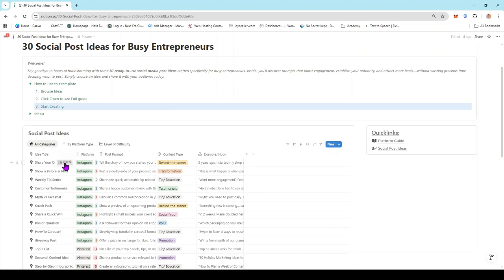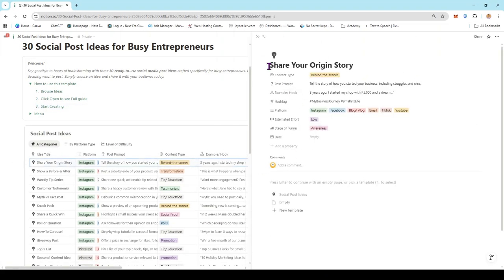Let's try one together. Say we want to create a post using the idea, share your origin story. Here's the post prompt. Tell the story of how you started your business. The content type is behind the scenes, and the example hook is, 3 years ago, I started my shop with nothing but an idea and a laptop. From here, you can see which platforms it works best on, where it fits in your funnel, and even suggested hashtags to make your post discoverable. With all this ready for you, creating content becomes a matter of minutes, not hours.